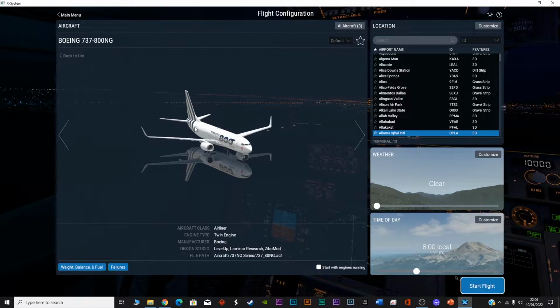Right now I haven't installed any liveries for this plane, so this is the default livery that comes with this plane, and I think it's very decent, very nice, and I'm enjoying using this one. Maybe in the coming future I will switch to another livery. So let's get into the cockpit and start this video and tell you how to do a flight with this plane.